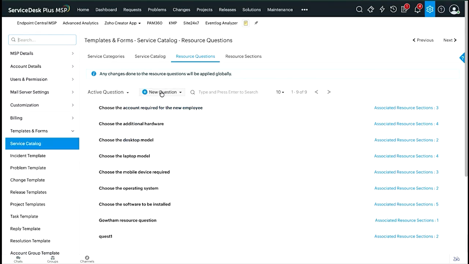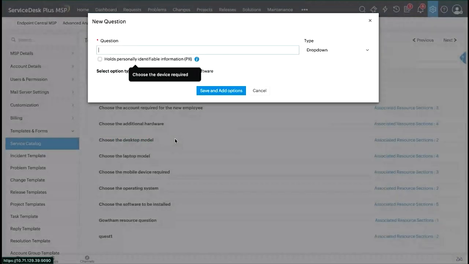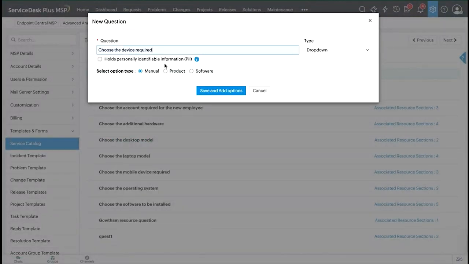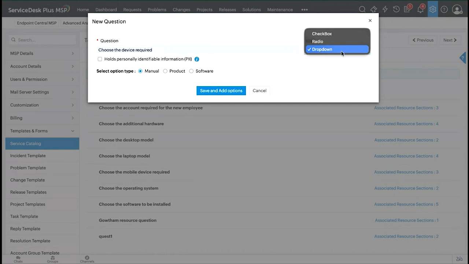Right. So in order to create a new resource question, you simply create a new question, and you'll see four options: a plain text question, a checkbox related question, a radio button related question, or a drop down menu type of question. Once you select, for instance, a drop down menu type of question, you'll be able to provide the question. For instance, choose a device required, and since you've selected drop down over here, you can provide an option for end users to manually provide it, or you can select the product or a software, and the software list would be showcased over here, right? For example, if you want to add manually, you can save and add the options over here.